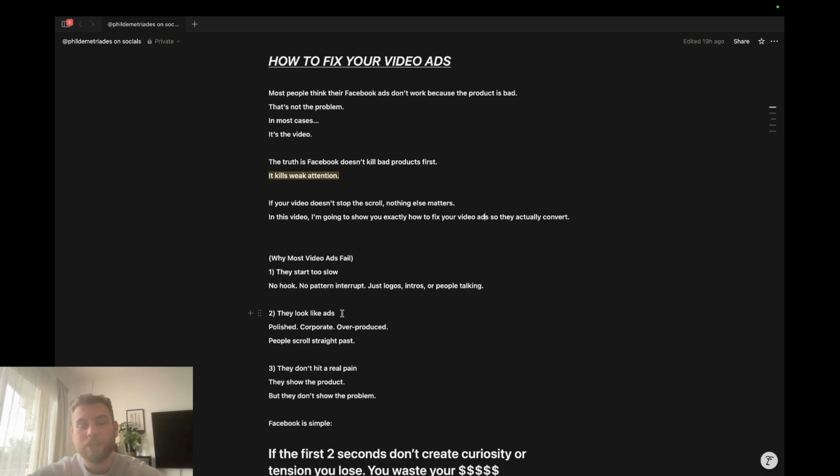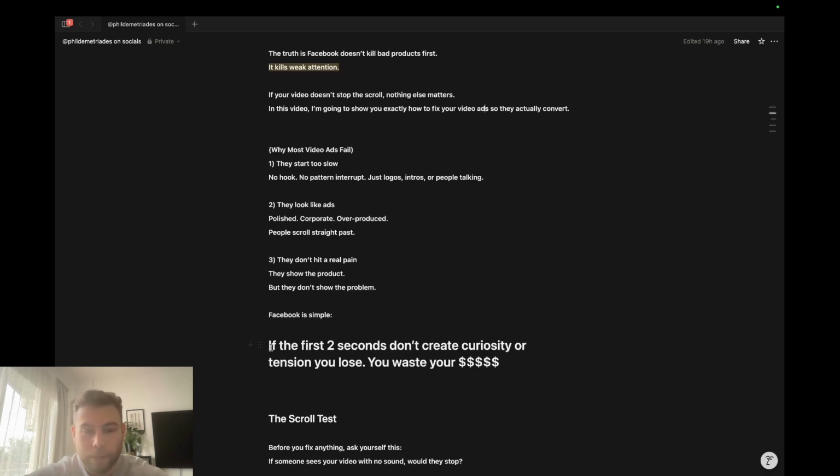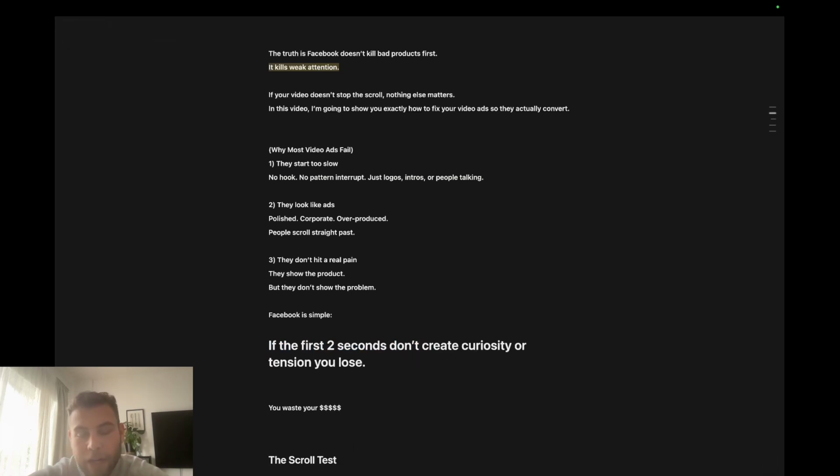And number three, they just don't hit a real pain point. They show the product, but it's missing something. It doesn't explain the product or the pain point or the solution properly. Facebook is super simple. If in the first 2 seconds you don't create curiosity or tension, you're going to lose. You'll end up wasting valuable dollars.